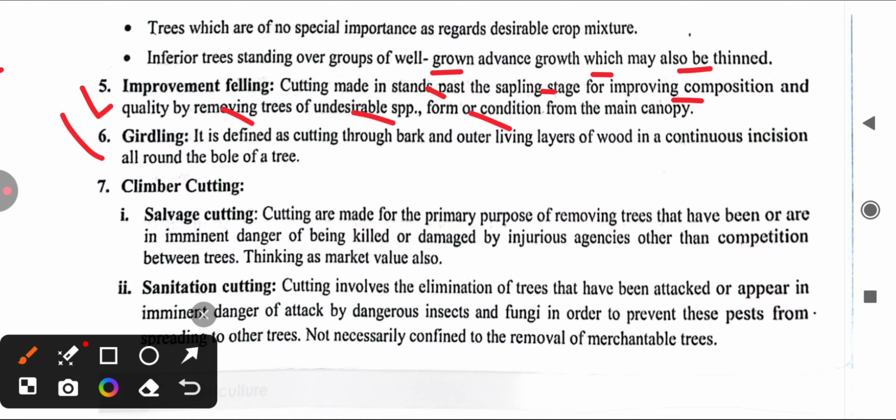Girdling is defined as cutting through the bark and outer living layer of wood in a continuous incision all round the bole of a tree. Next, cutting: climber cutting, salvage cutting, and sanitation cutting.